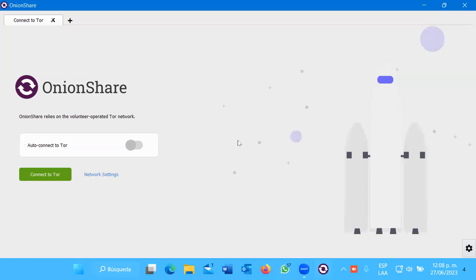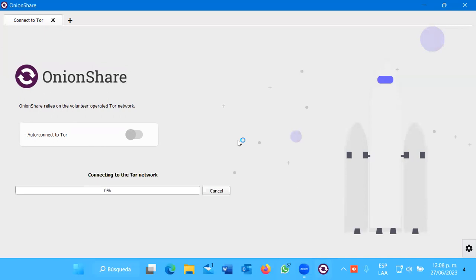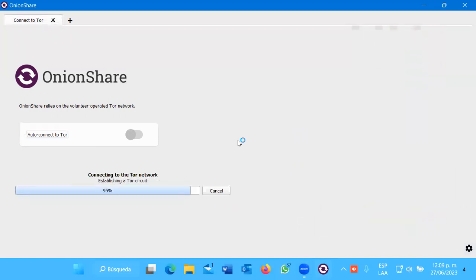I am pressing just tab again. Connect to Tor tab control. Auto-connect to Tor. Connect to Tor button. And I will press spacebar here in the connect to Tor. Okay, it's connecting.